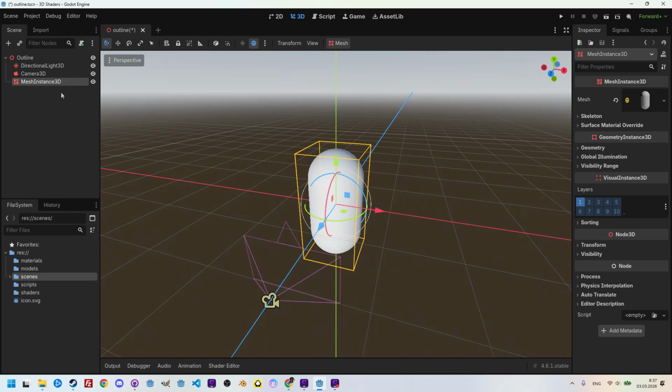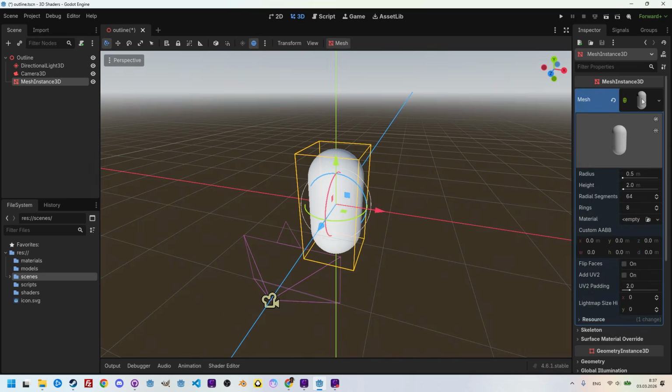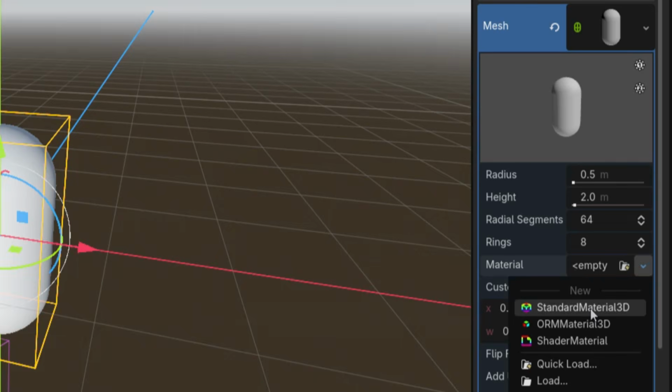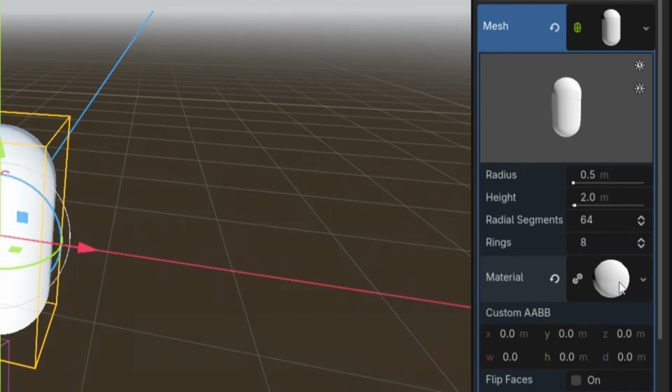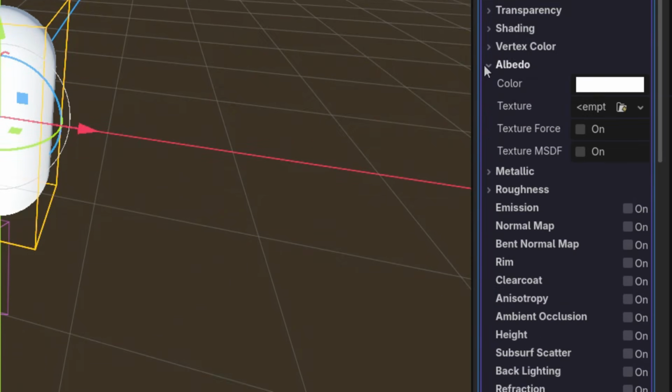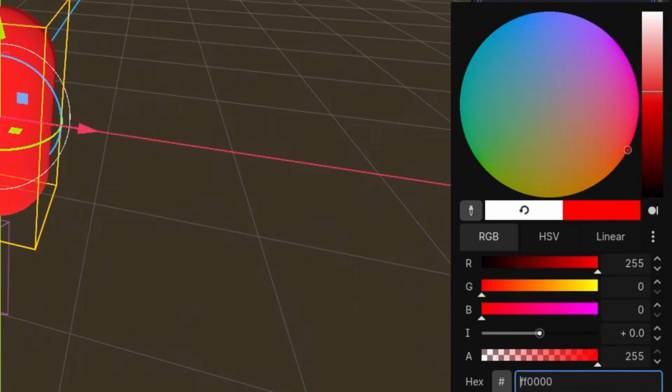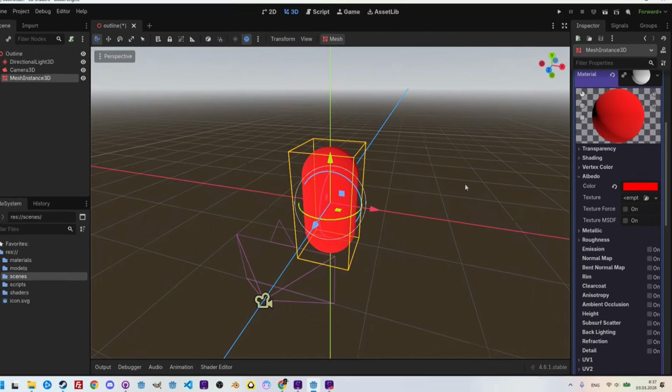All right. And I think it shouldn't be just white. Let's add a new material. So clicking the mesh property and here's material property. Let's create standard material 3D. Click it again. And let's set the albedo color to something red. Okay, this should be fine.